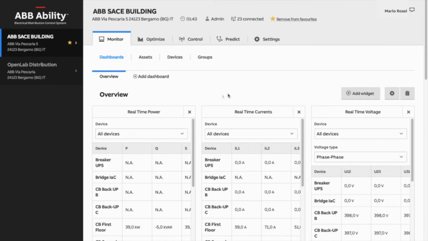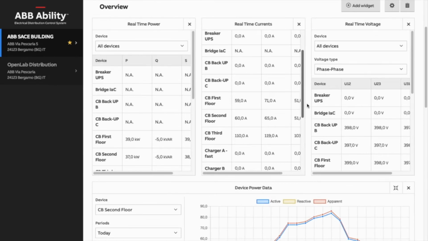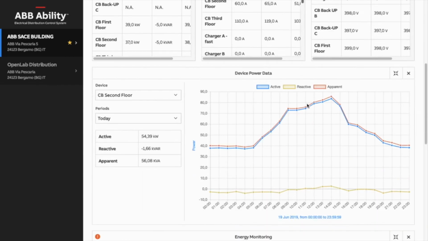Featuring high scalability of services and great flexibility of application, the ABB Ability Electrical Distribution Control System has been designed for end users, facility managers, consultants, and panel builders.